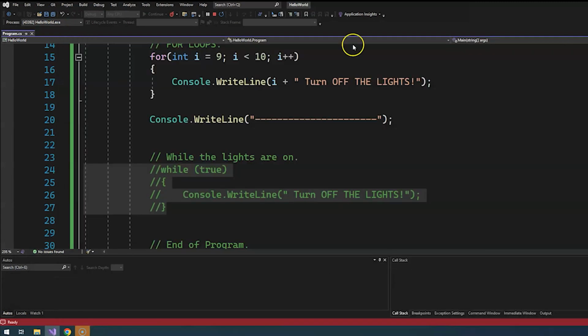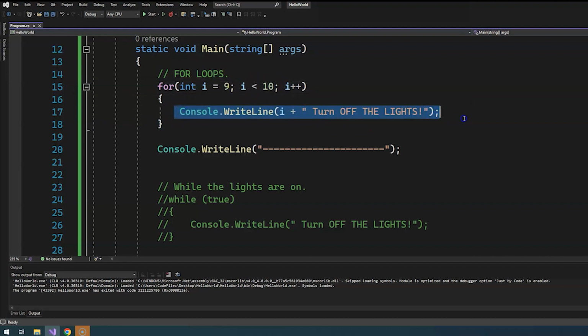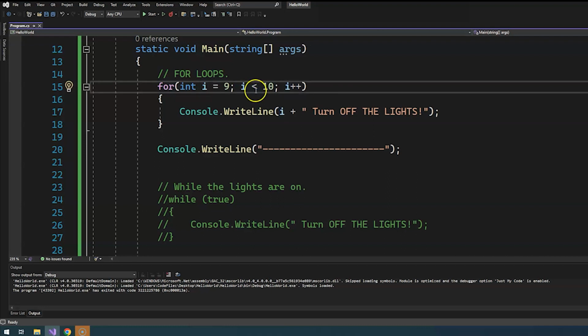9, turn off the lights. Well, remember, i is 9, and 9 is less than 10, so it meets the condition. We run it. We then increment it by 1, which makes i 10. 10 is less than 10, no longer, and that's it.